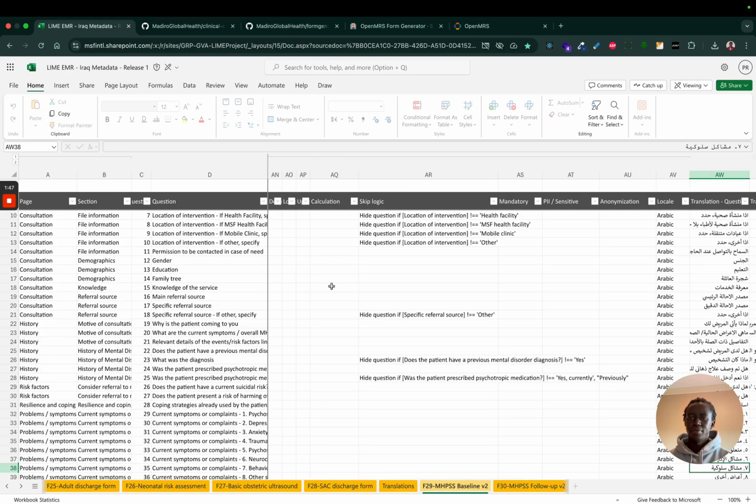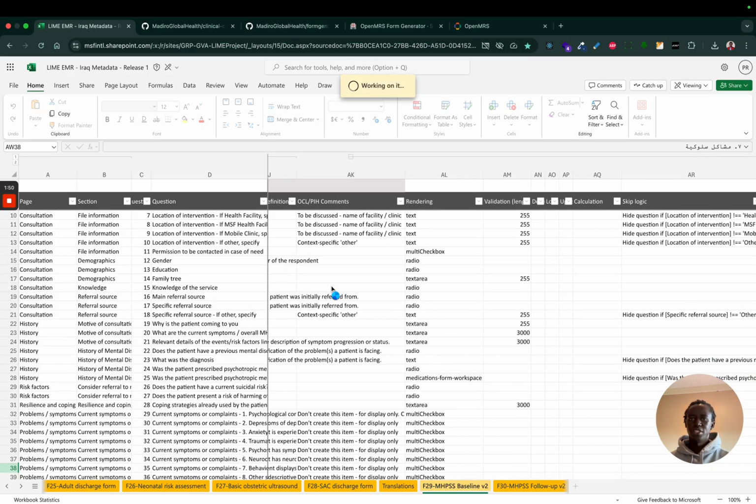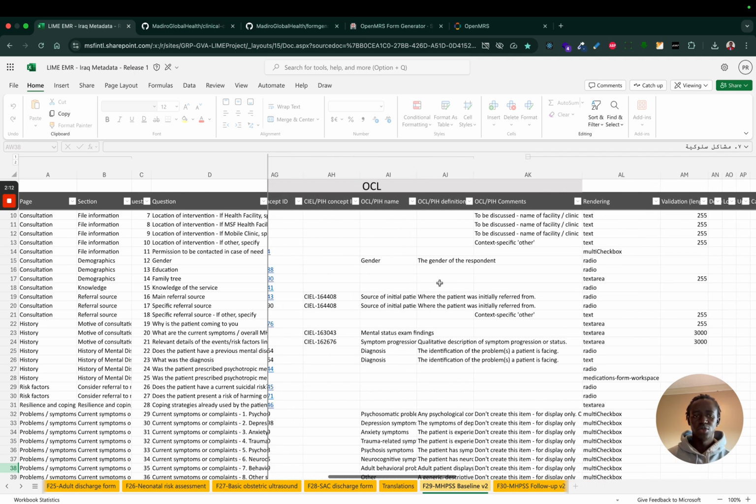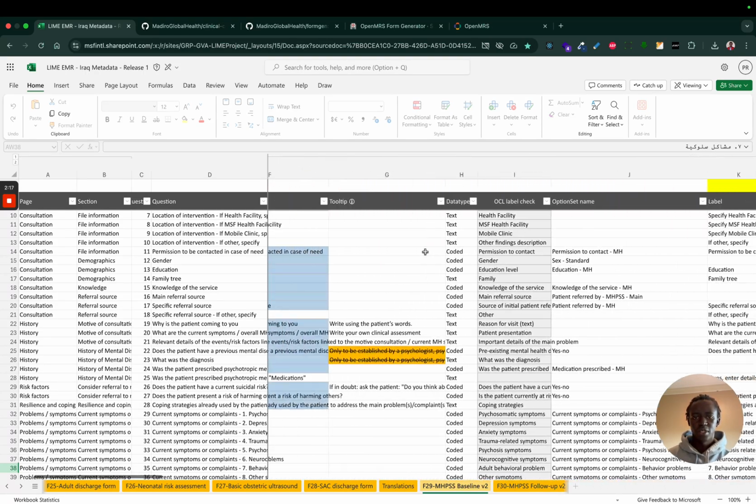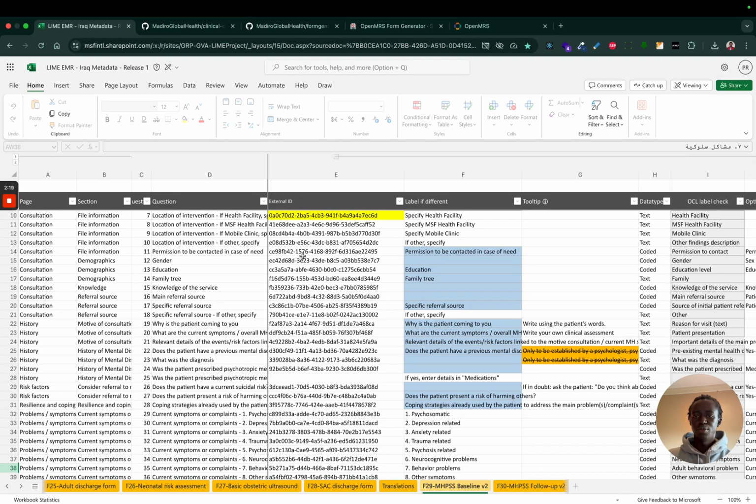Now, let me just switch over to the Excel sheet here. So this is our Excel sheet. The way it's structured is we follow the same alignment of our JSON forms. We have the page, which is the first column here. We have the section, the question numbers, the question, the rendering types, and all these are matched to the way the JSON is structured, right? And let me scroll a little bit this side, we even have the concept UIDs. Everything is in this form.